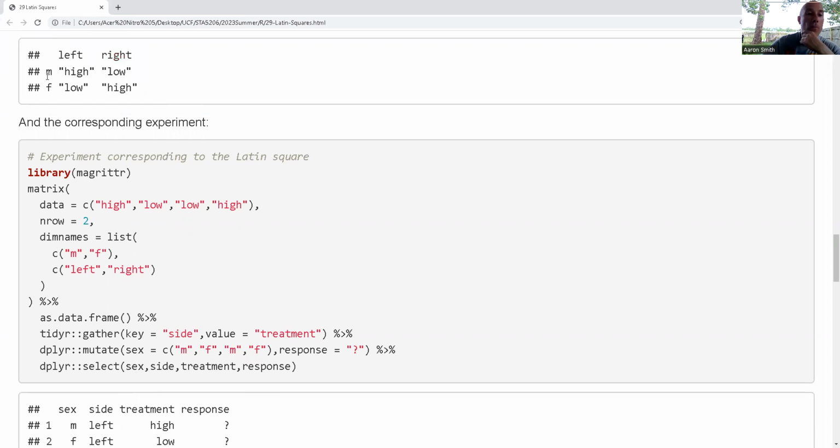On our nuisance variables, the variables that we're not interested in, each row is going to correspond to a level of the first nuisance variable. The second row corresponds to the second level of the nuisance variable. The first column corresponds to the first level of the second nuisance variable, and the second column corresponds to the second level of that nuisance variable.